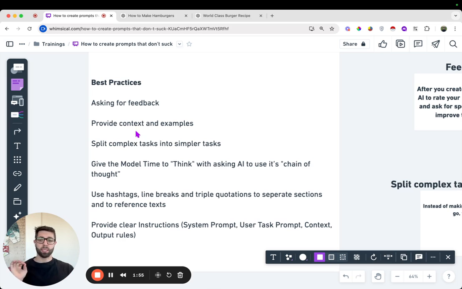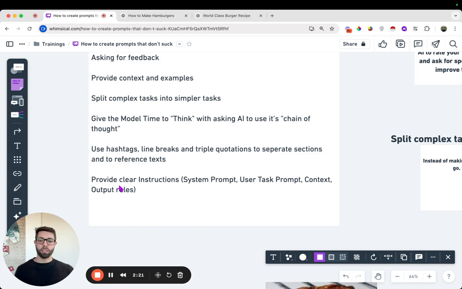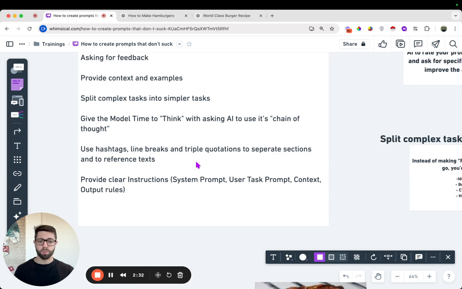You provide context and examples. You can split complex tasks into simpler tasks. We can give the model time to think, and we use something called chain of thought, asking the AI to respond using logic. We'd use hashtags, line breaks, and triple quotations to reference certain parts of our text or of our context that we're using. Additionally, we can provide clear instructions. And the way I break it down is I have a system prompt, a user task prompt, the context, and then I also have output rules.